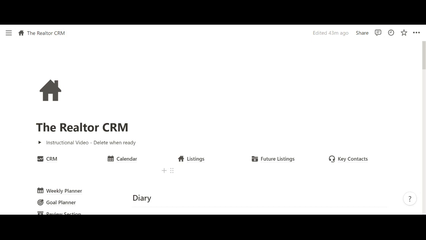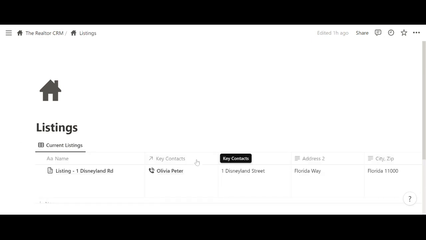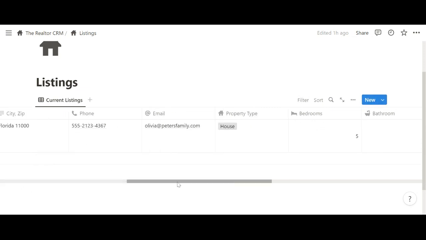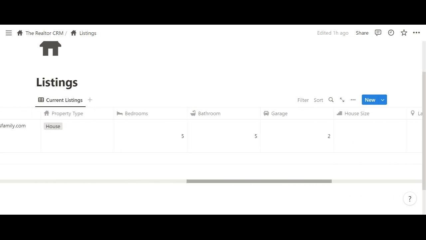Let's go and have a look at listings next. So that's the obvious place to go to next. So as we saw here, we get that one listing, which is this one, One Disneyland Road. Just the name of it is One Disneyland Road. We've got the customer's details in here, the email address, property type, and it lets you create the multiple bedrooms. So I'll show you here.